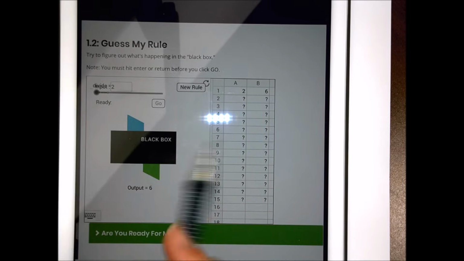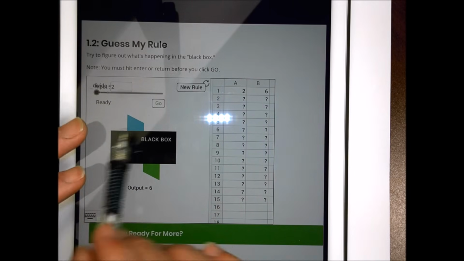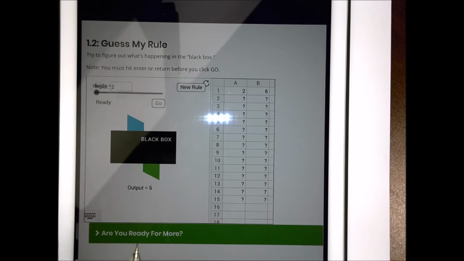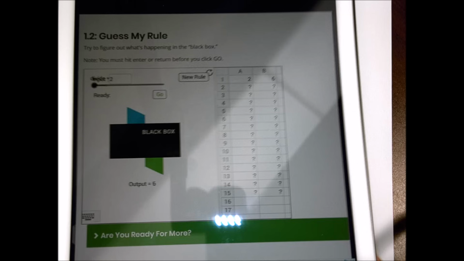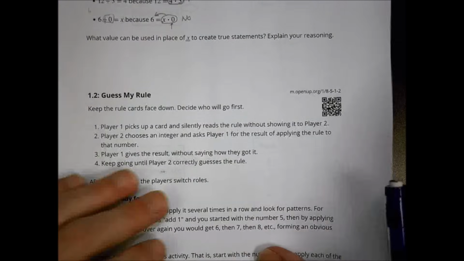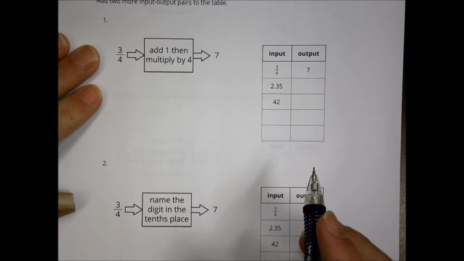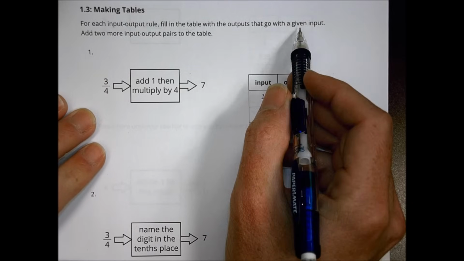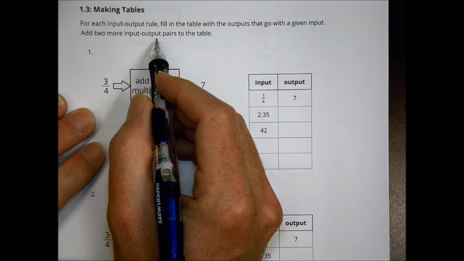So the idea here is that there's a number you have in your input, it goes into the black box here, and there's a rule that's applied to it, and it comes out as something different. And that's the same thing you were doing today in your activity with your neighbor or your partner today. Let's take a look at section 3. All right, for each input-output rule, fill in the table with the outputs that go with the given input. Add 2 more input-output pairs to the table.